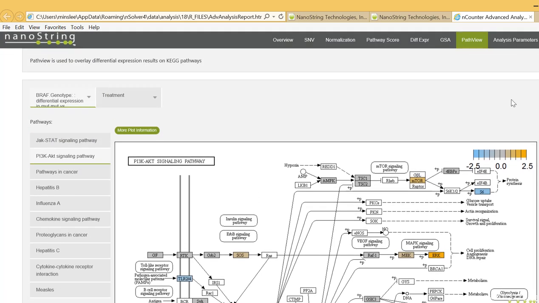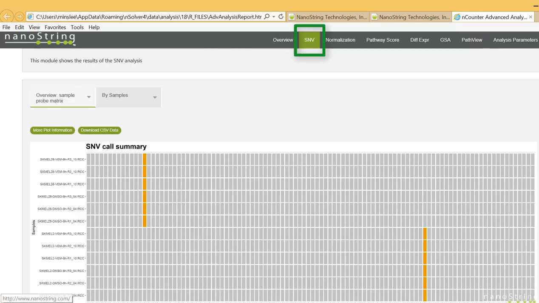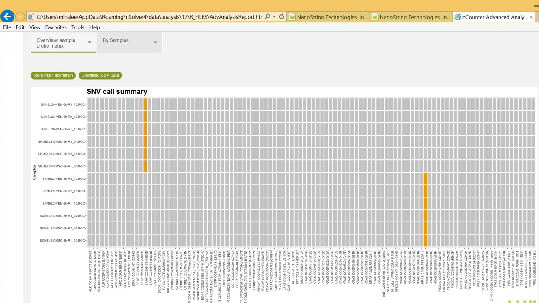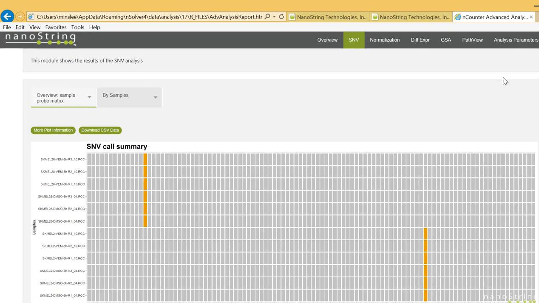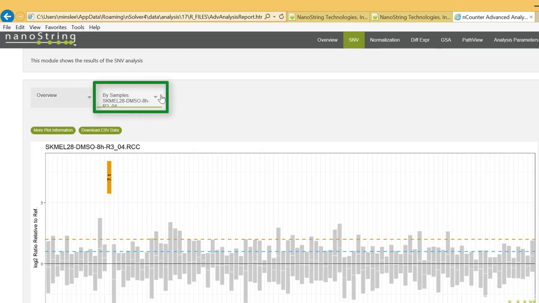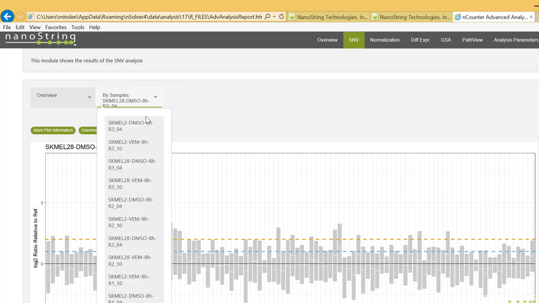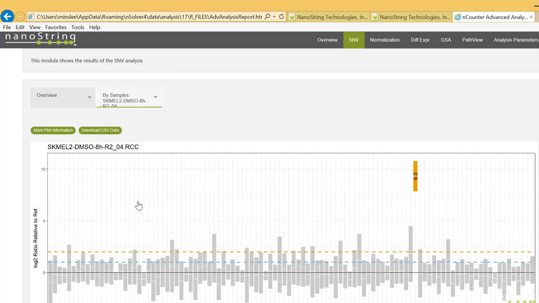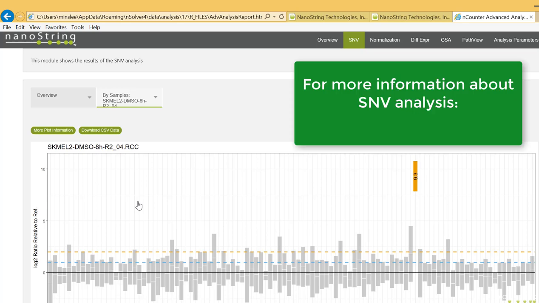If you have SNV data, the SNV tab will appear. The SNV call summary gives a clear depiction of the SNV calls made in this data. Results are as expected. SKMEL28 samples all exhibited variant calls in the BRAF gene, while SKMEL2 samples all exhibited variant calls in the NRAS gene. The By Samples tab allows you to view a plot of each individual sample and the data for each individual gene tested for that sample. For more information on SNV analysis, see the All About SNV Analysis guide.